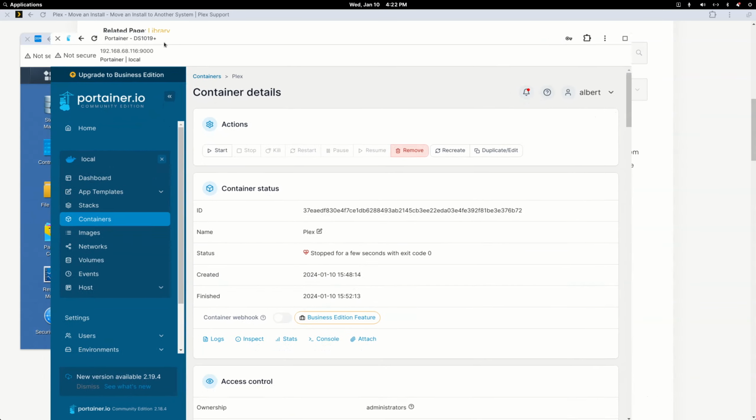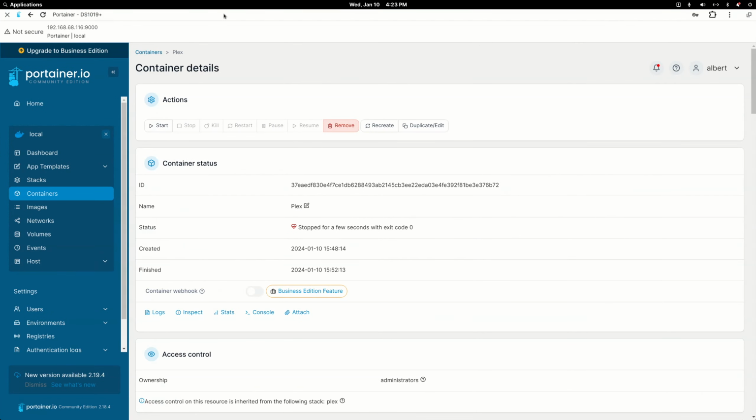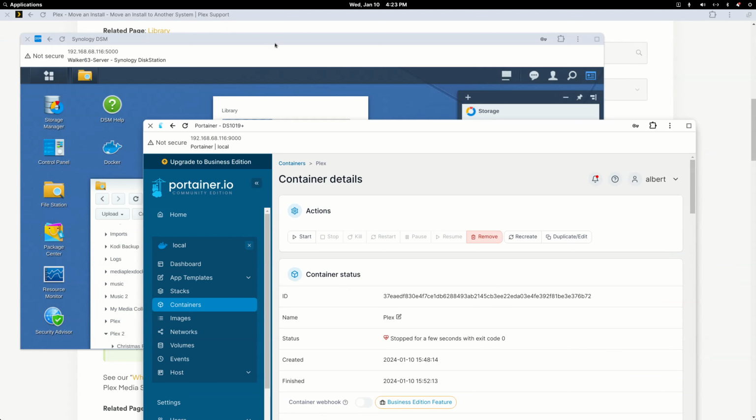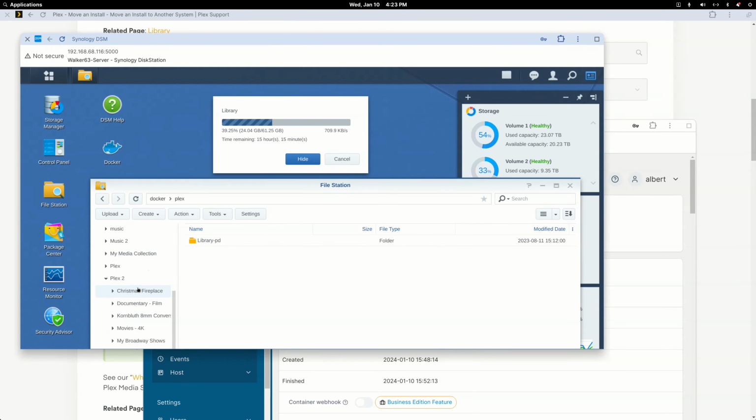So I use Portainer to get the new container going. And I gotta pause because this is a little disjointed. So that did finally open up. So these are some of the other libraries on the second partition.